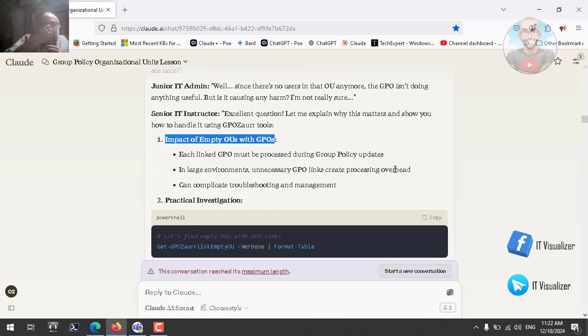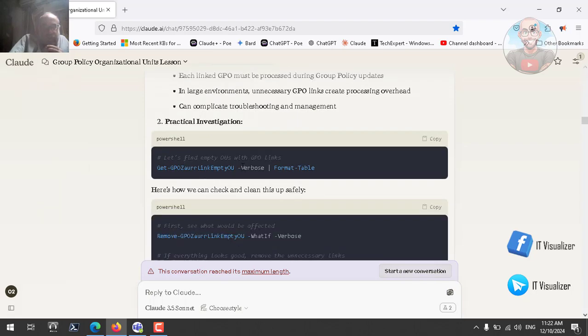Processing overhead. Okay, maybe from the point of enumerating OUs and seeing if they have any GPOs applied to them. Anyway, we can go and continue. It can complicate troubleshooting and management. Practical investigation: Get-GPO for empty OUs with the verbose format. Okay, then first we need to see the affected ones, remove GPOs for empty OUs.